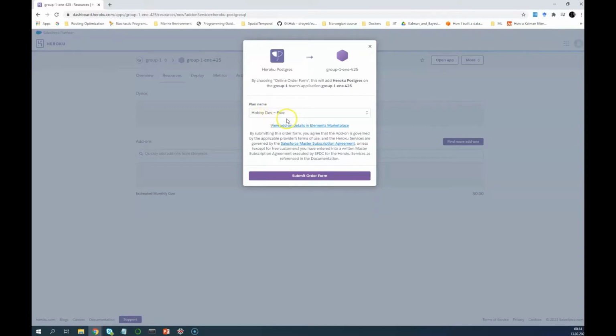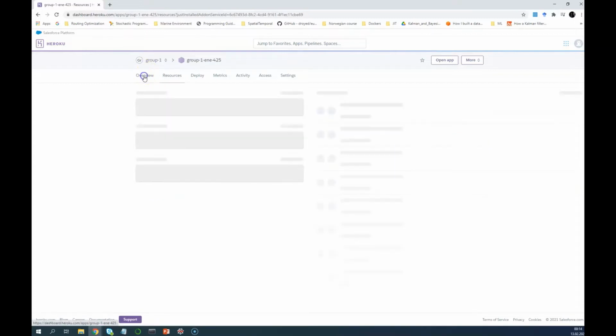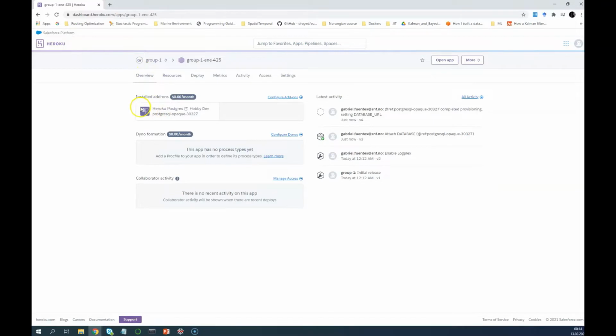Once we are certain that we got the default free selection, we just submit the form and should have something like this. Very nice. If we go back to the overview, we realize we already have the Postgres as part of our deployment app.